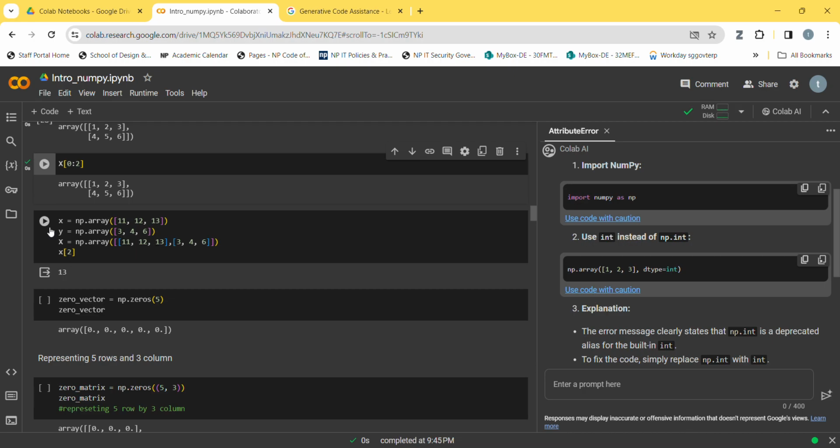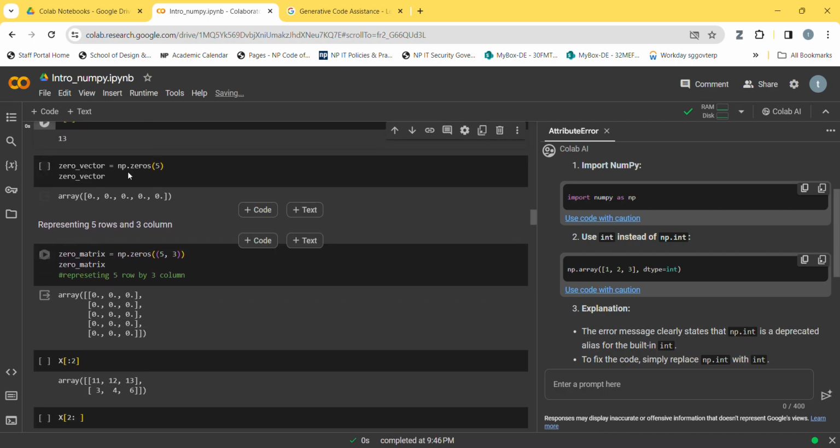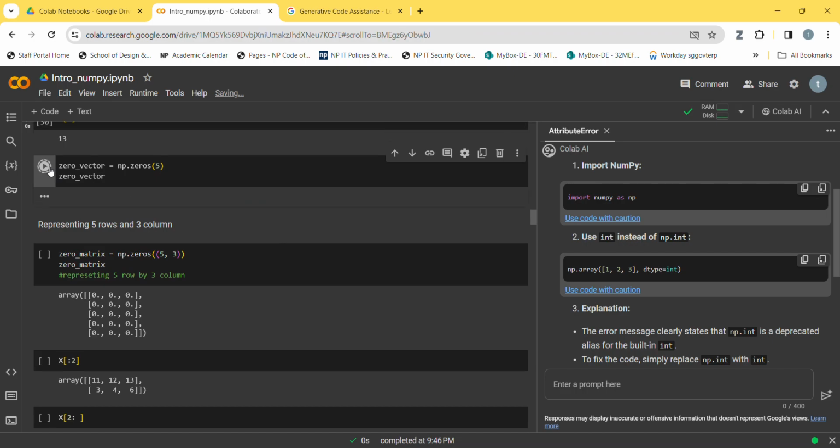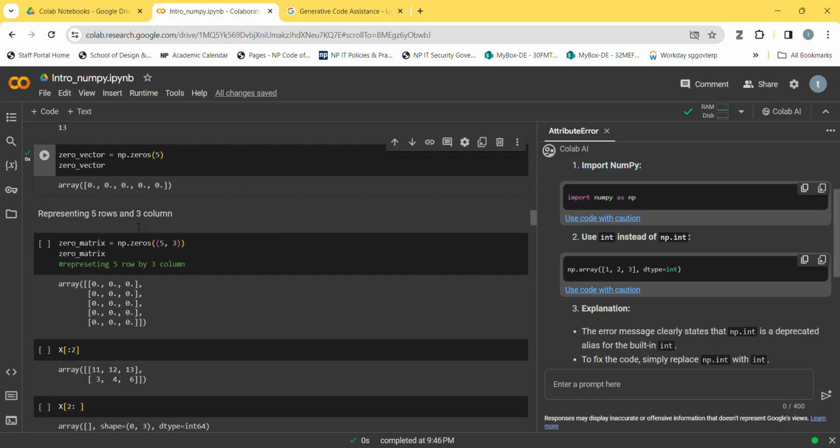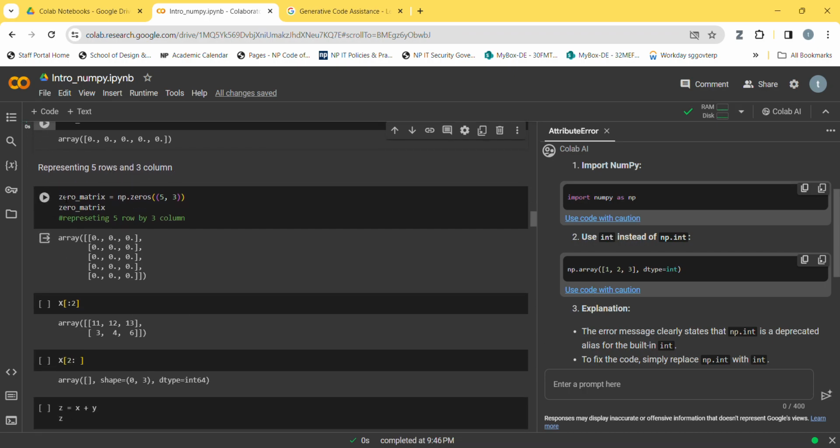Yeah, so then x equals 2, so it basically becomes 13 when this is 2, right? 0, 1, 2, so this is 13. So for zero vectors, you run the zeros and then it becomes all zeros, 5 rows and 3 columns: 1, 2, 3, 4, 5 rows, 3 columns.